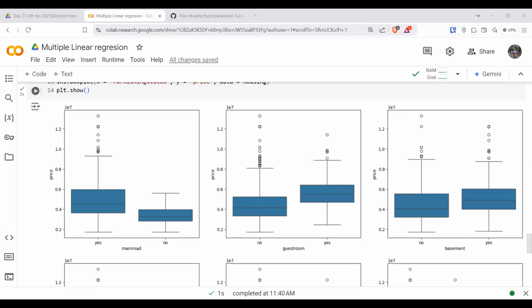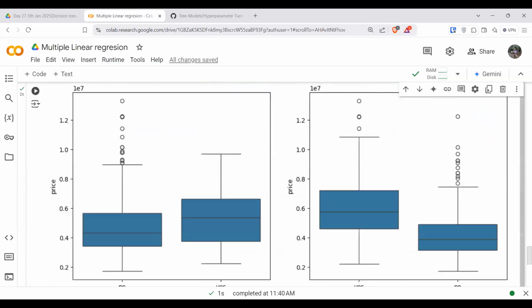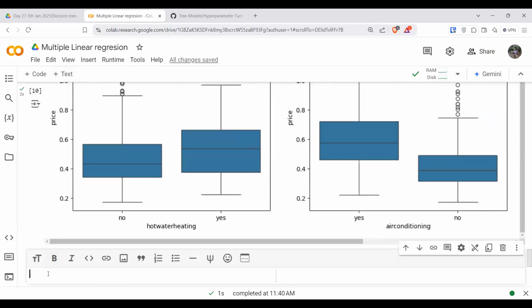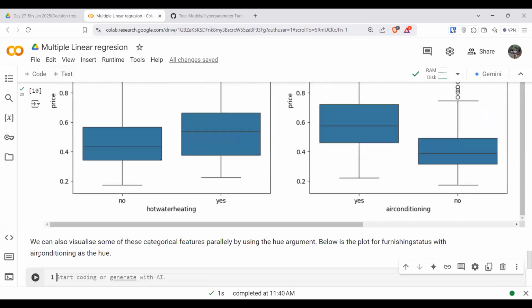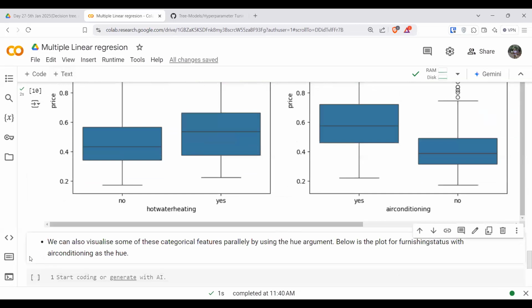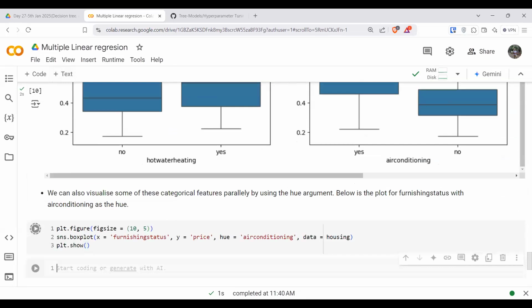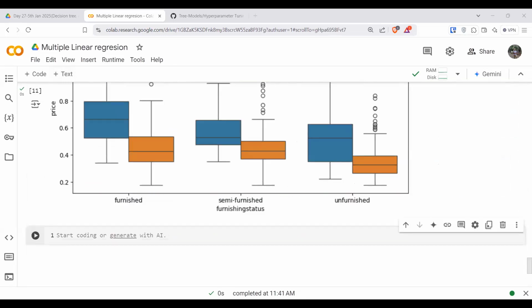So we can always visualize, we can also visualize some of these categorical variables parallelly by using the hue argument, right? So I'll be doing this. I'll be taking this thing over here, right? Then I'm going to prepare the data here.